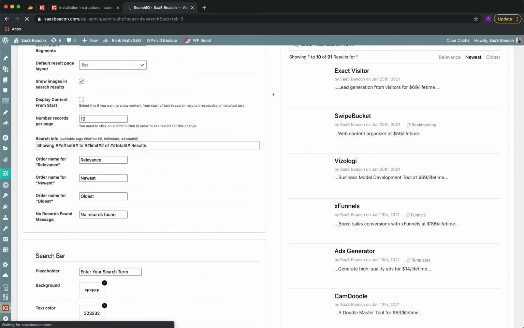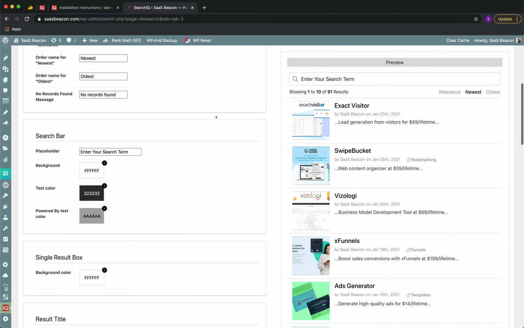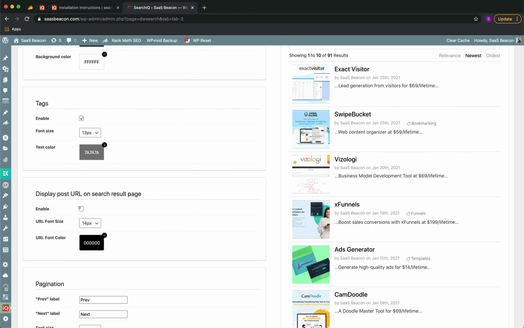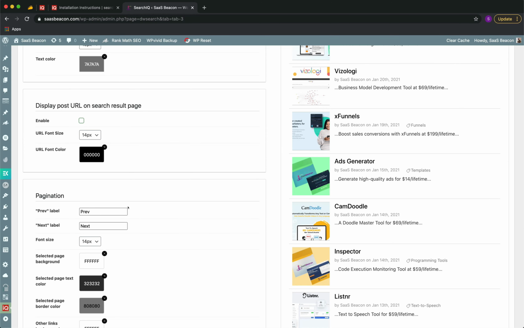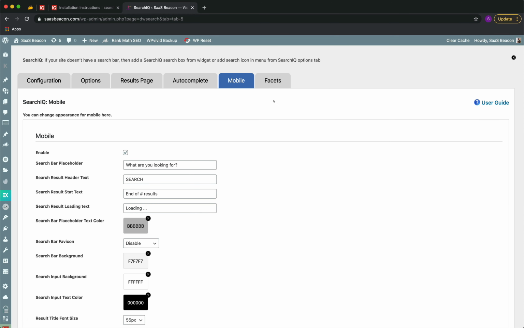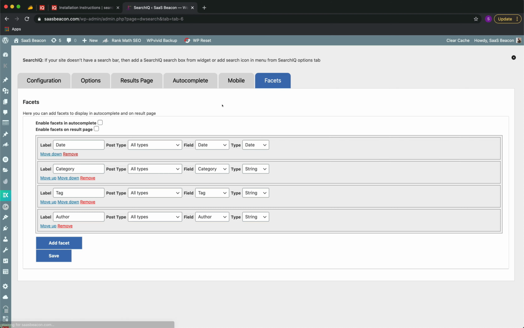Next up, you have the configuration options for the results page. You can customize some aspects of its look and the default settings, along with changing the font size, colors and on-hover look. Similarly, you have settings to configure the look and behavior of mobile search results pages. Lastly, what you have is the option to configure facets.